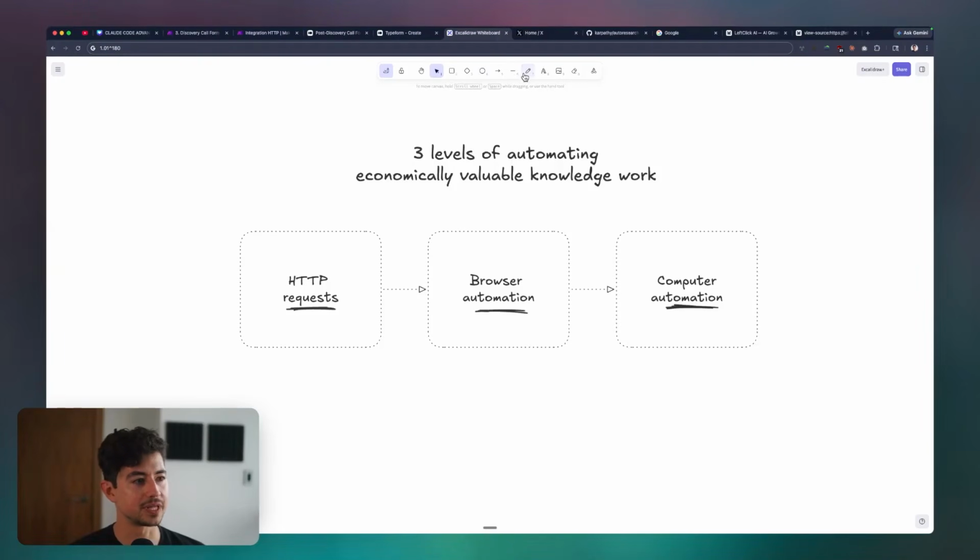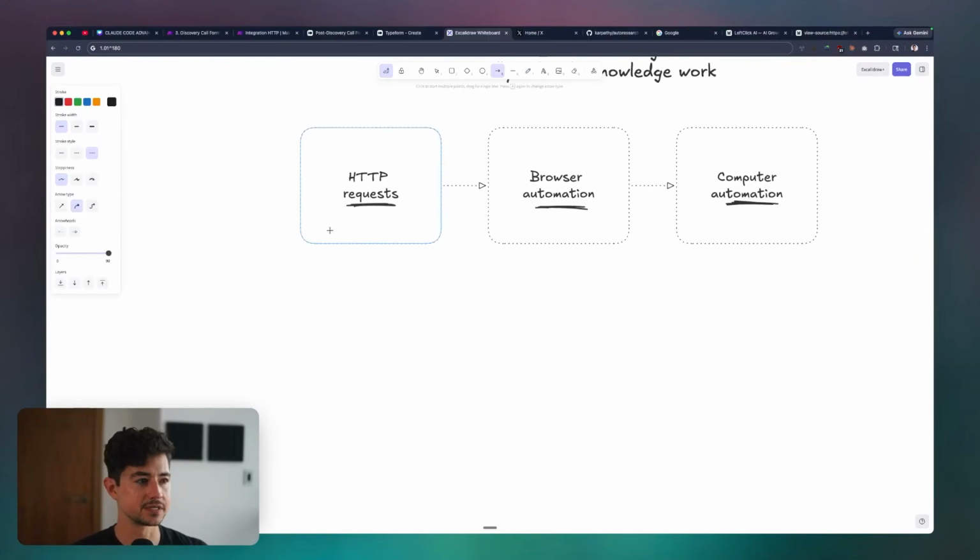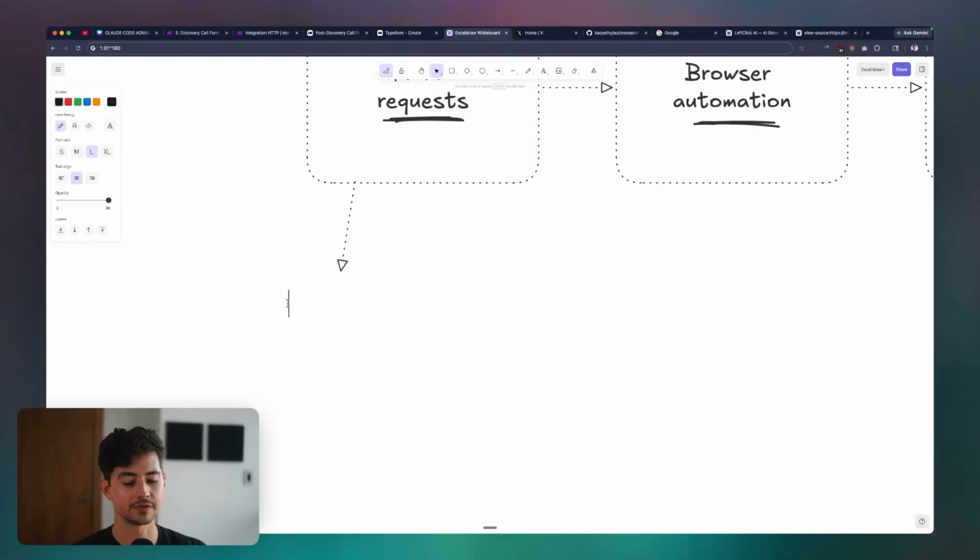And I'll talk about a bunch of different platforms you could use and ways to do more or less all of these things. So HTTP requests are probably the simplest and easiest form of internet automation. And Claude Code does this natively. In case you guys didn't know, HTTP stands for Hypertext Transfer Protocol.